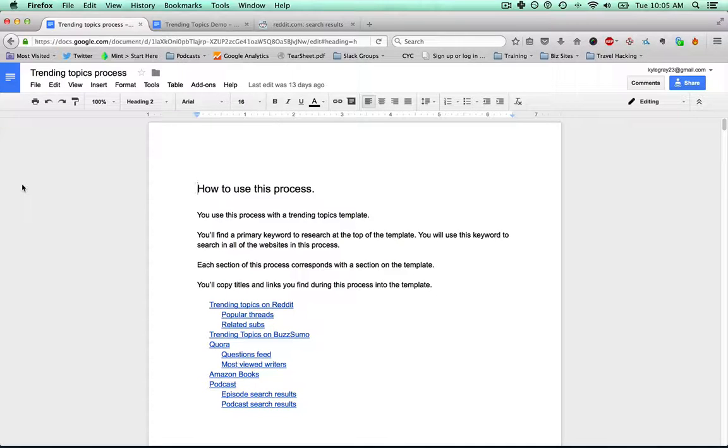And this process should help you get a lot of different ideas for content and a lot of different content that you can reference and link to in what you create, which should help with promotion and the reach of your content. So let's get started.